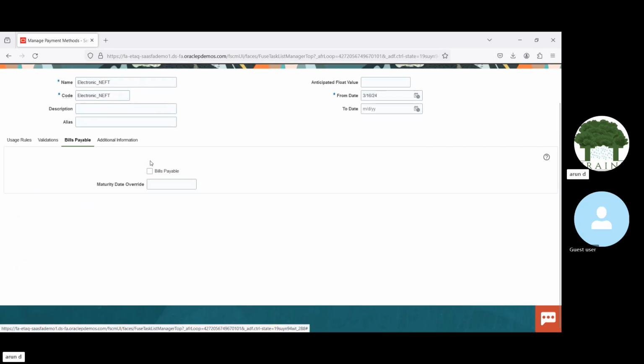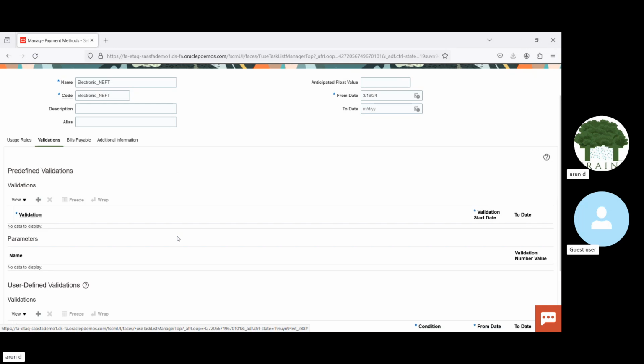Bills payable, if I want to use this, I'll have to enable it. At what point will the validation be used, Arun? When I'm processing the payment. Let's say I have enabled this as IBAN, and this IBAN number is not associated with the supplier bank account. When I'm processing it, before I complete the payment, this will fail. Meaning after I select the invoice and go to proposed payment, at that stage this payment will fail.